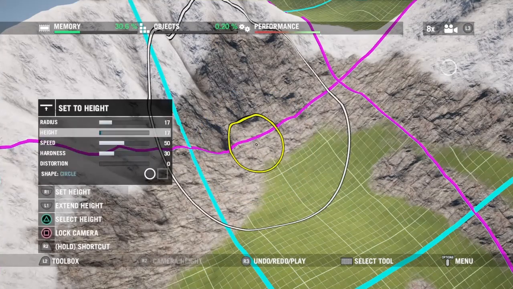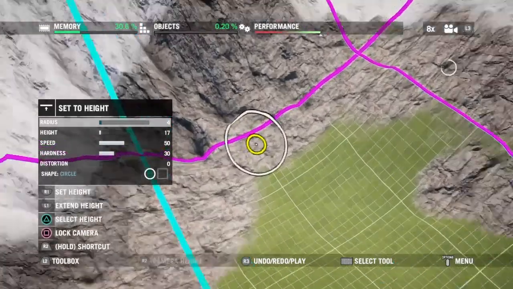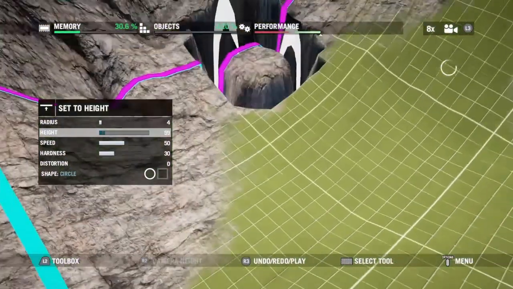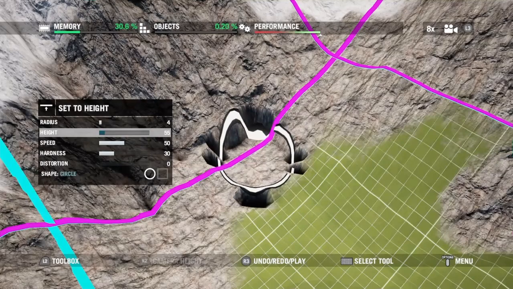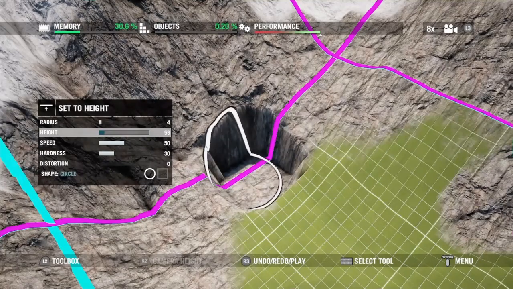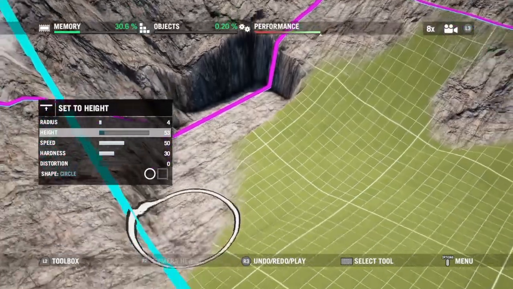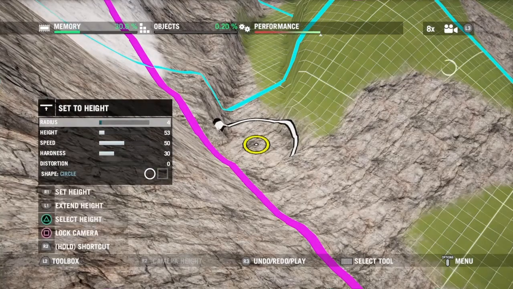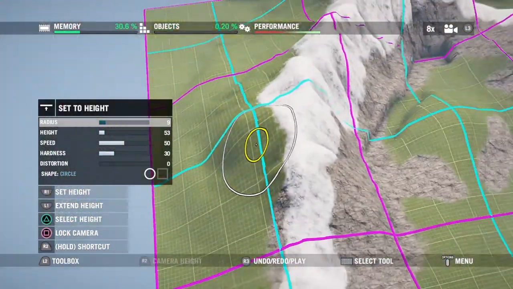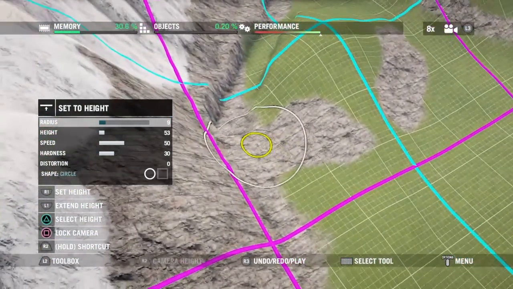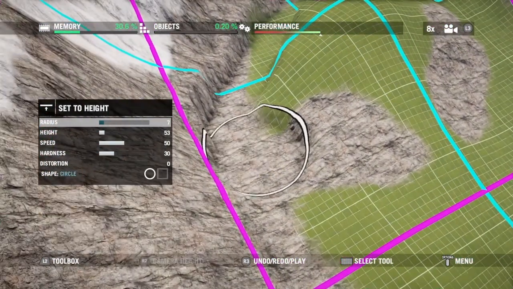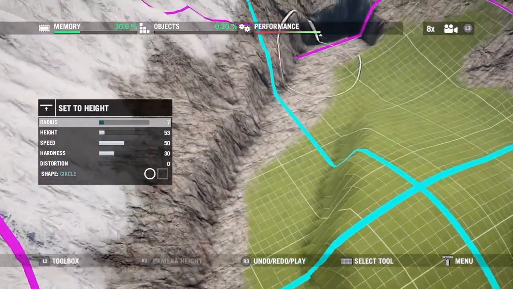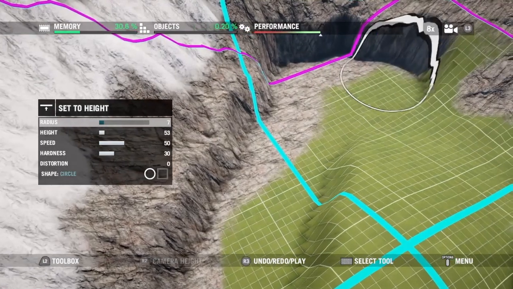let's set the height again. Want to make it a bit smaller. This is a bit too deep. We're going back up. At least I'm going to make some kind of creek, just over here in the middle. Here we go.